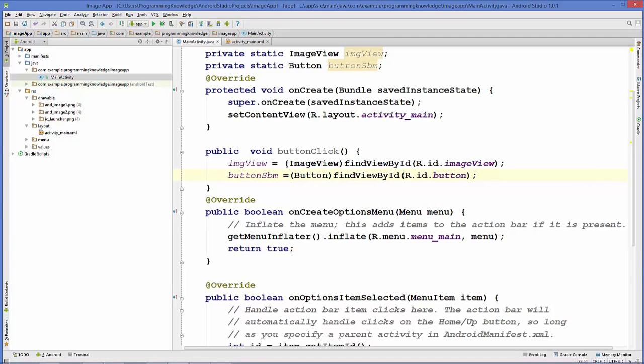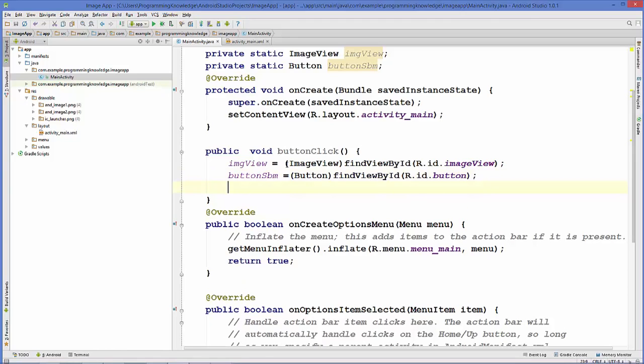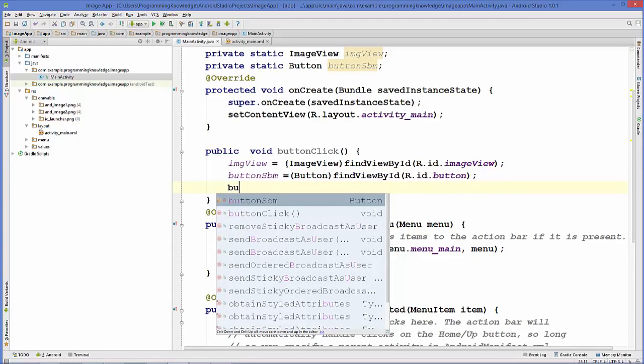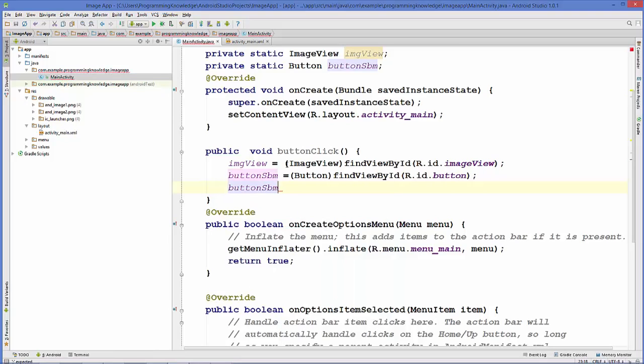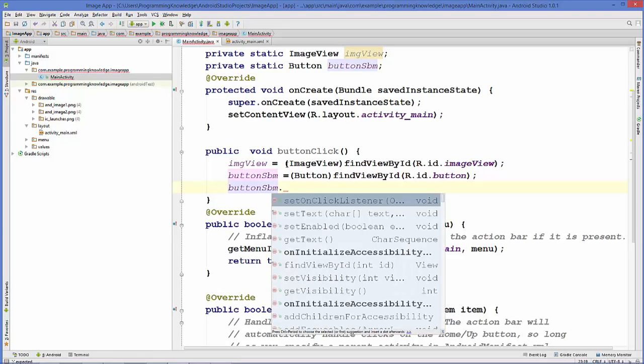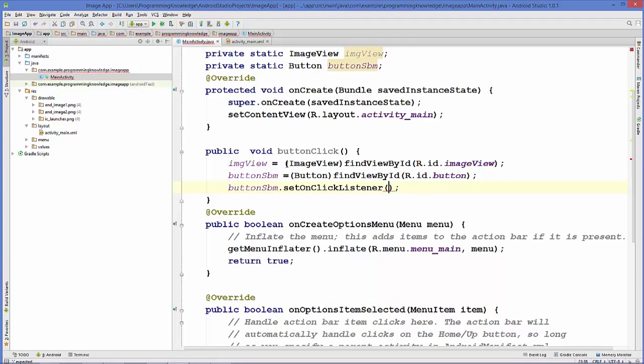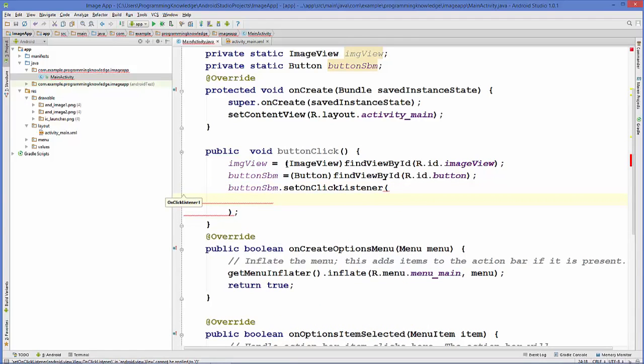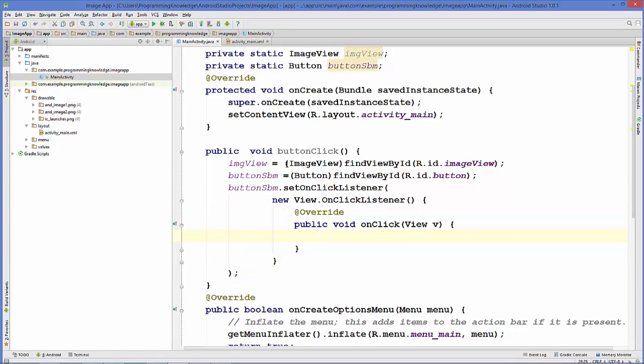So now we have casted our variables, and now we are going to take this button submit and set our on click method to it. So buttonSubmit.setOnClickListener, and inside this we are going to call our new OnClickListener.